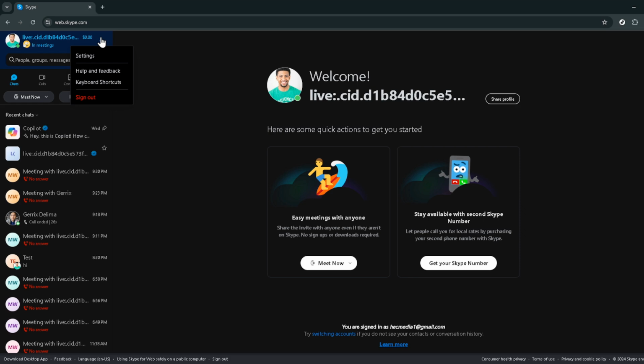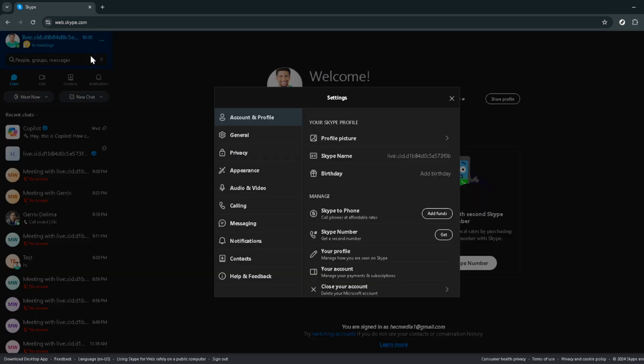Having clicked on the 3 dots, you'll see a menu unfold. From this menu, select Settings. The Settings option is the control center for all things Skype. It lets you manage your account, customize your chat experience, and yes, change your video background.